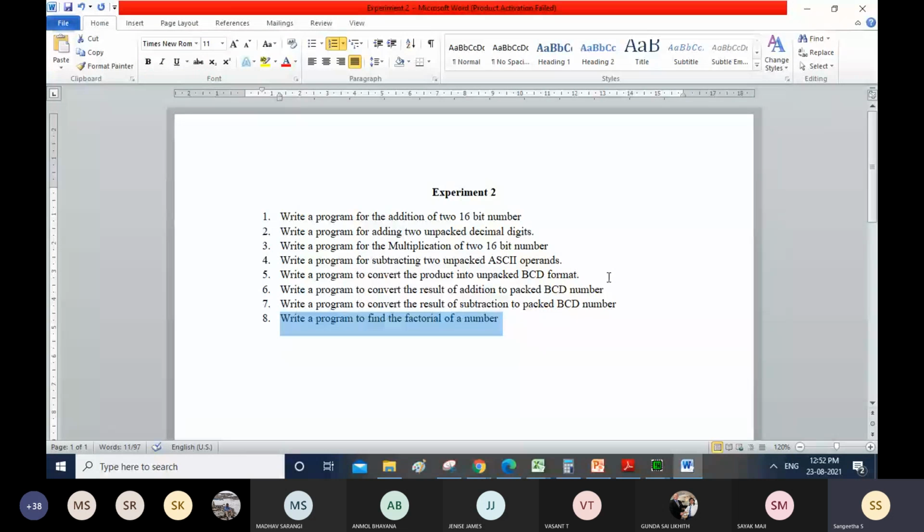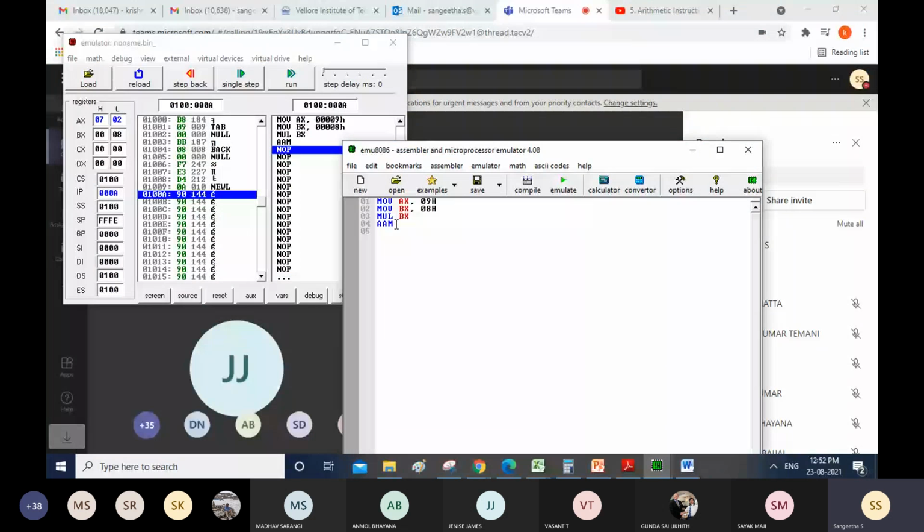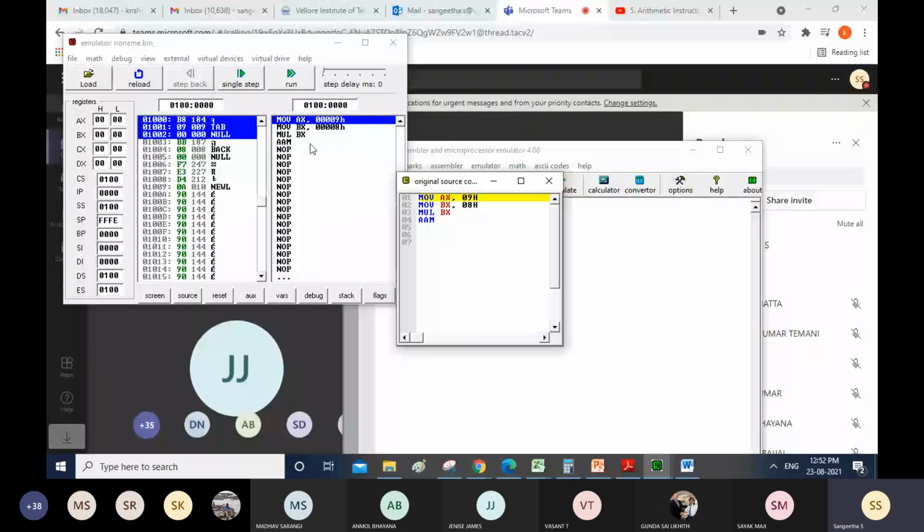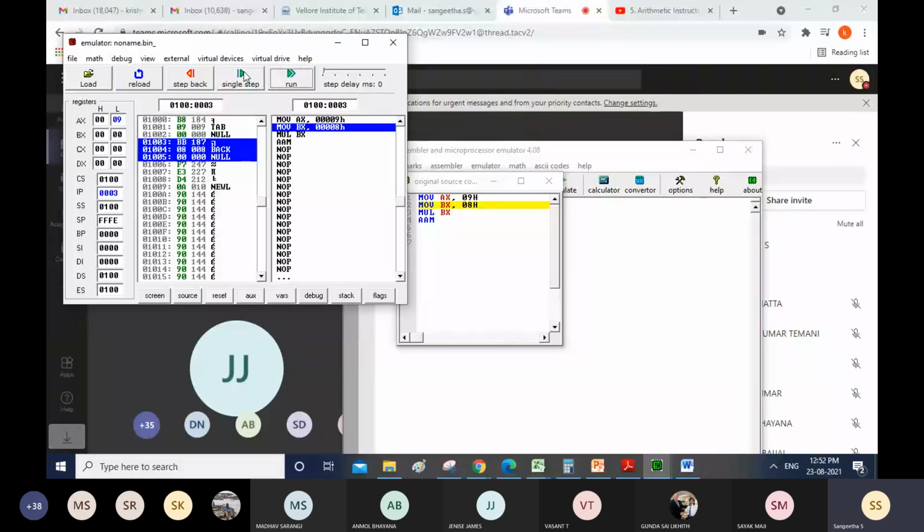So your result should be in unpacked format, which means you have to use AAM. So this will convert your AL, that means whatever value is stored in your AL, into unpacked format. When I execute this instruction, say if I'm having 09, it will be saved in AX and BX will be 08.